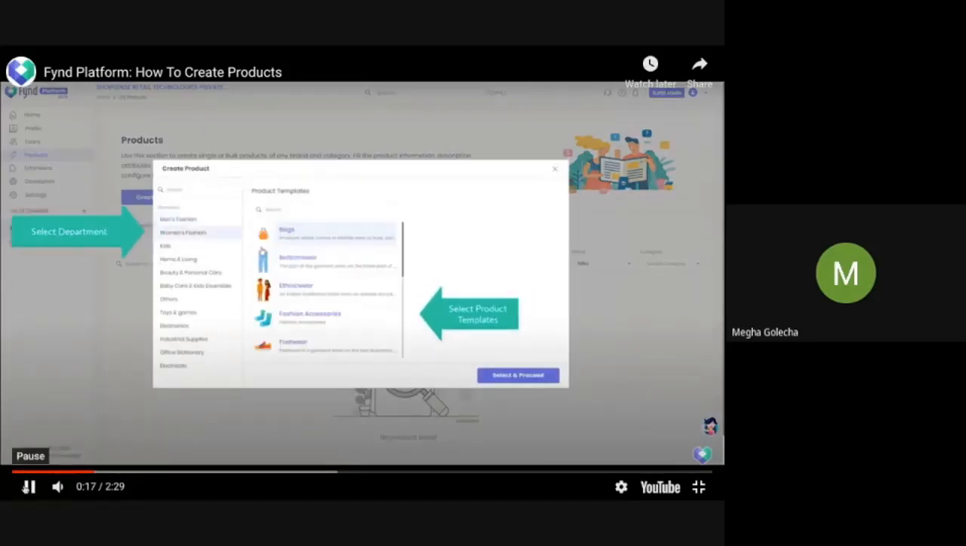So this is the template that I was talking about. On the left side, you can see that we have divided the departments. The right side shows the templates that belong to the department. This changes: once you click on kids, the template will change. Once you click on beauty and personal care, the template changes.